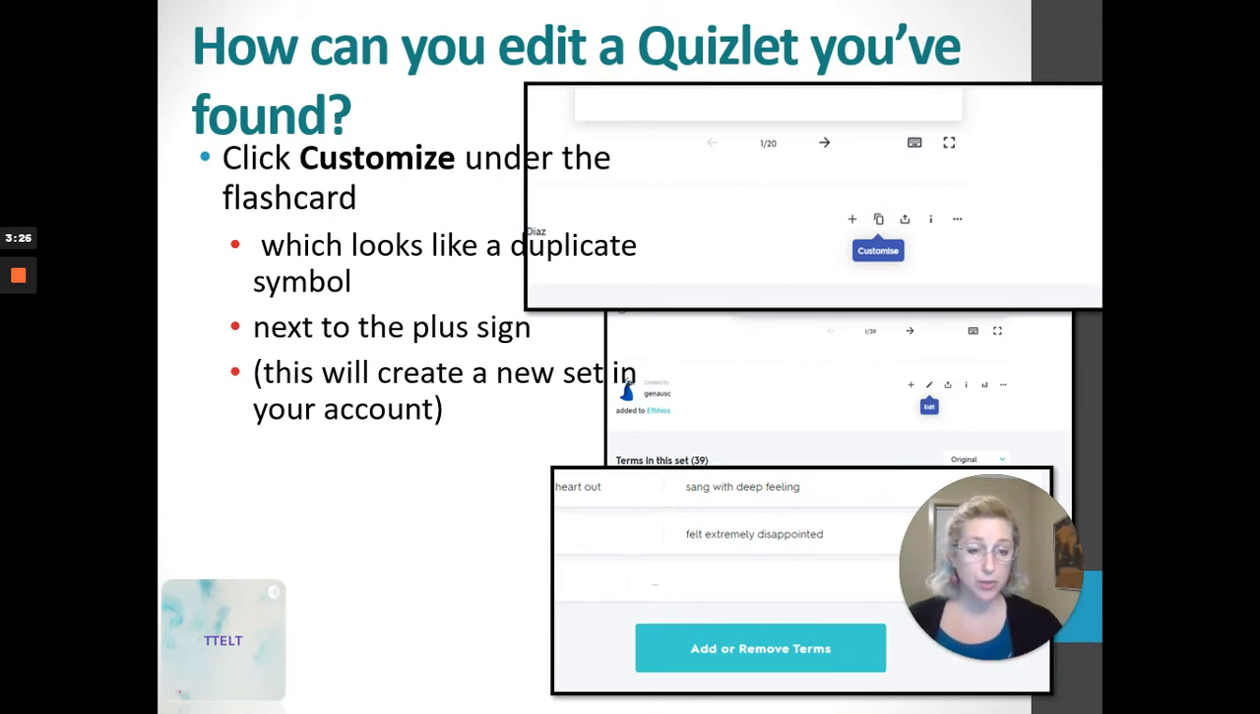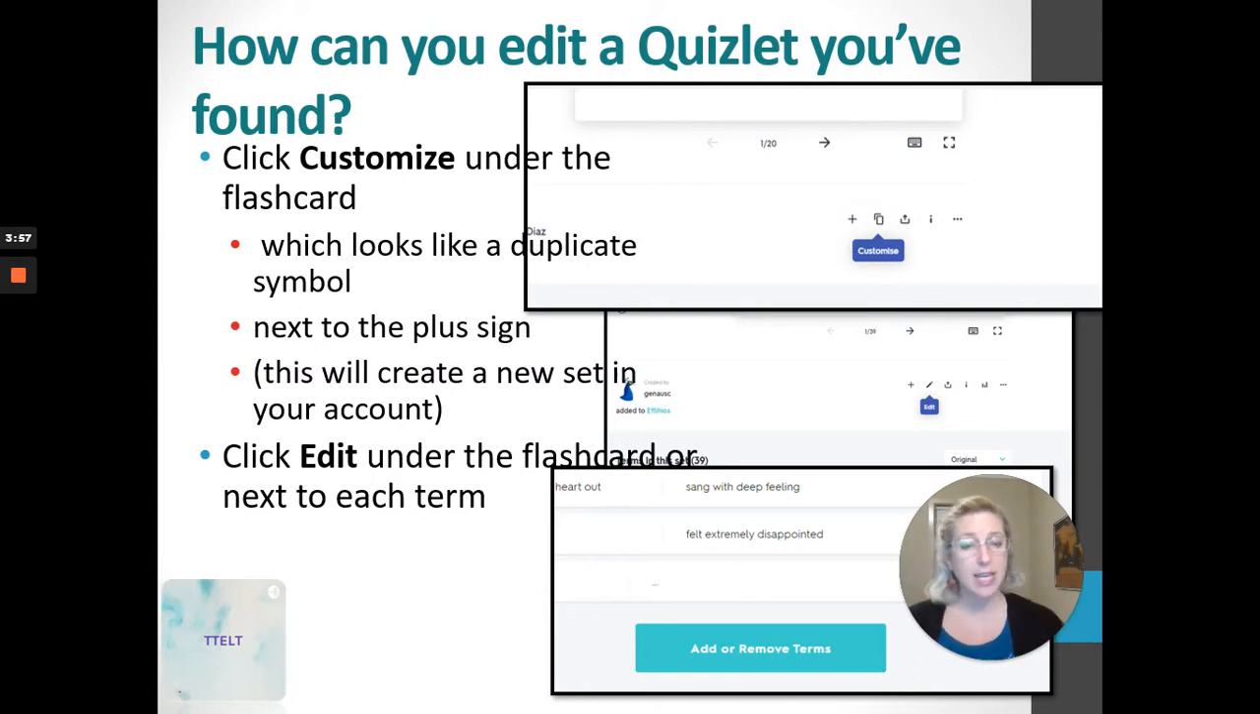The first thing you should do if you find a list that someone else has created is that you should click the Customize button. You'll find it under the top flashcard, and it looks like a duplicate symbol, like two pieces of paper, next to the plus sign. Once you click on that Customize button, this will create a new set in your own account. And now that you have this new set, that Customize button will be gone and it'll have an Edit button next to the plus sign.